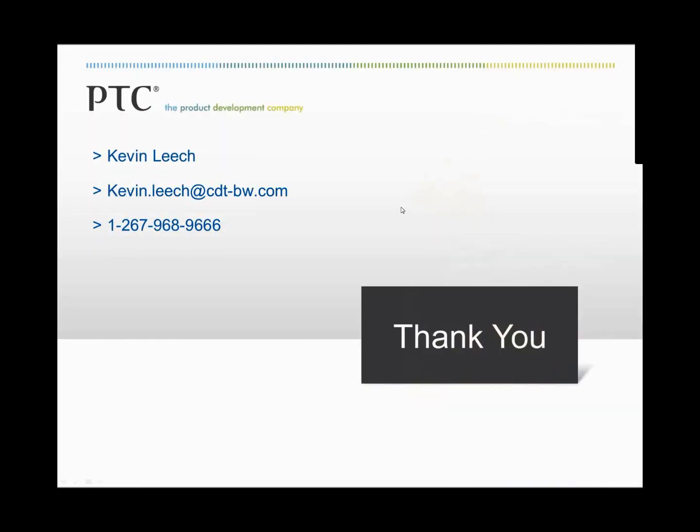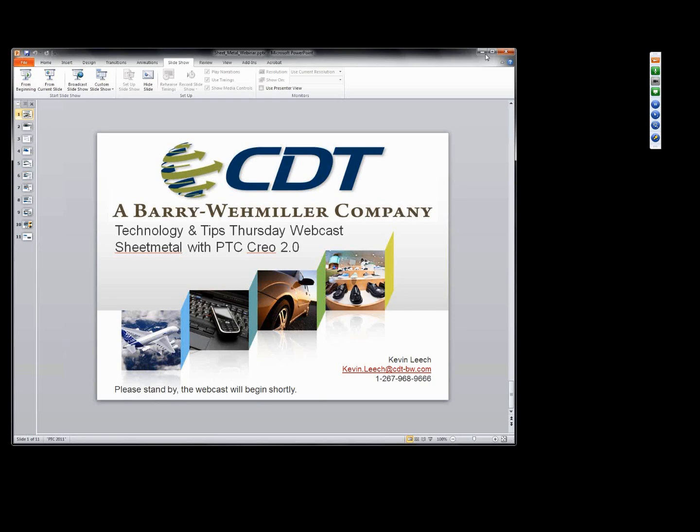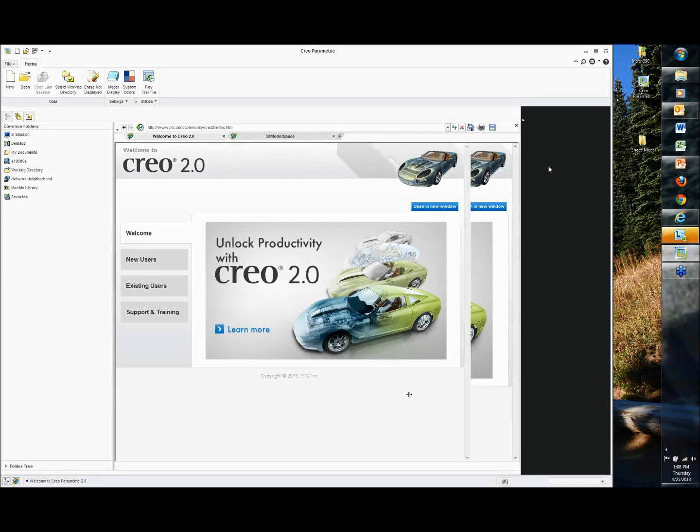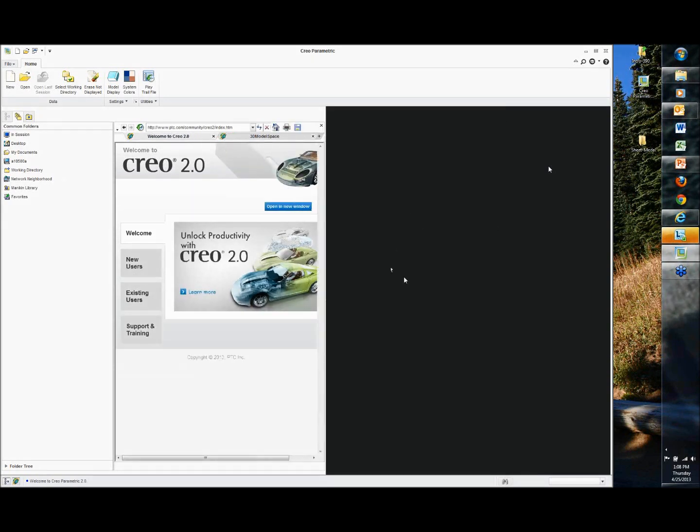So let's go ahead and jump into this. I have Creo 2.0 running in the background here. The only thing I've done is I've turned my background to a dark black, especially over the web. It's really tough to see that white background and see what's going on. So that's the only real change I've made. Basically, I'm running it out of the box, config settings very simple.